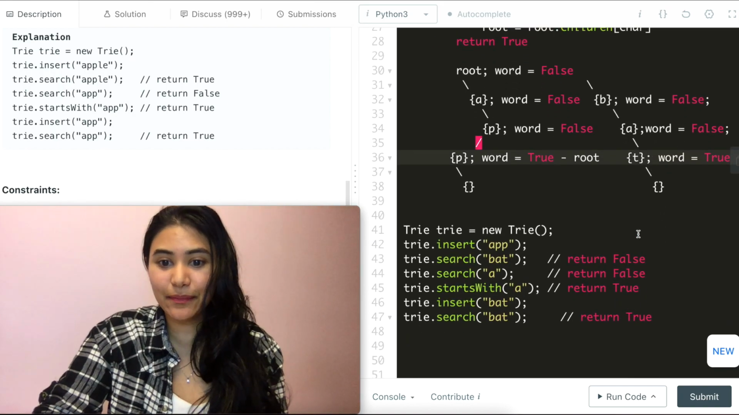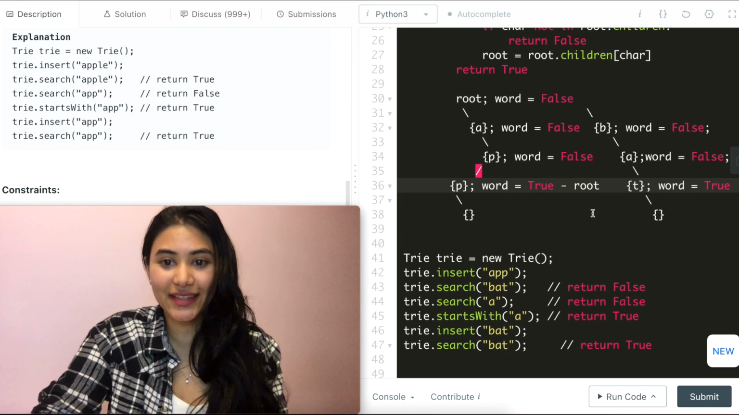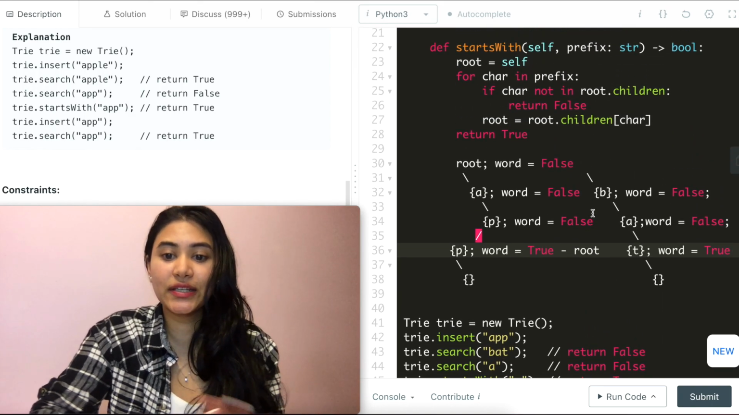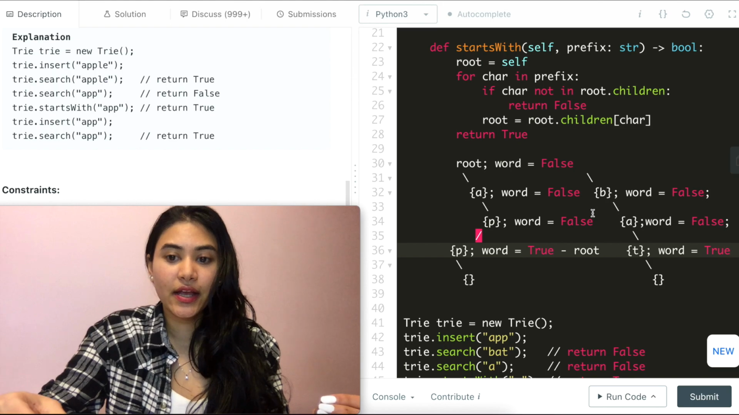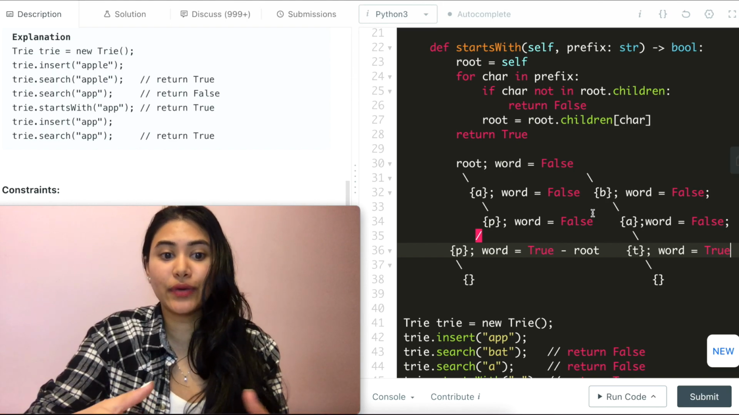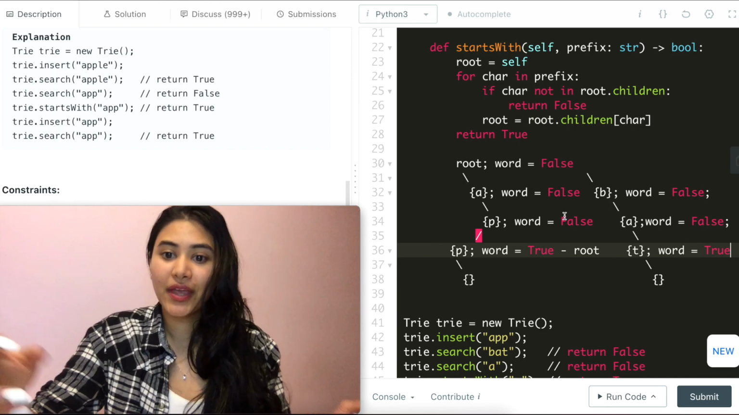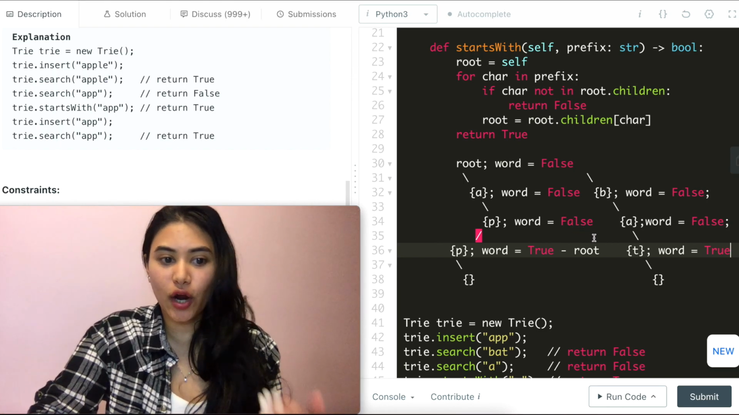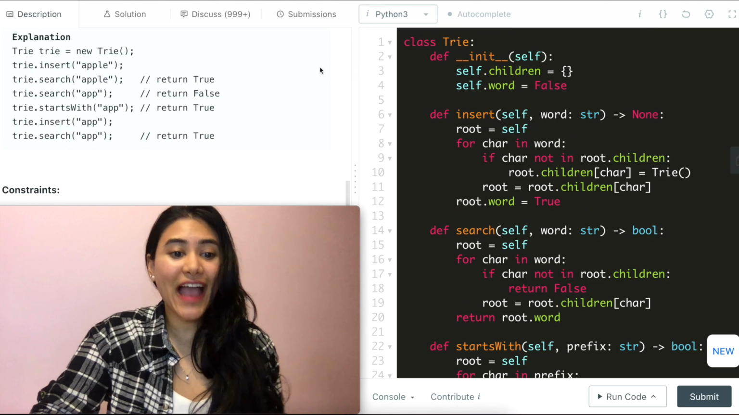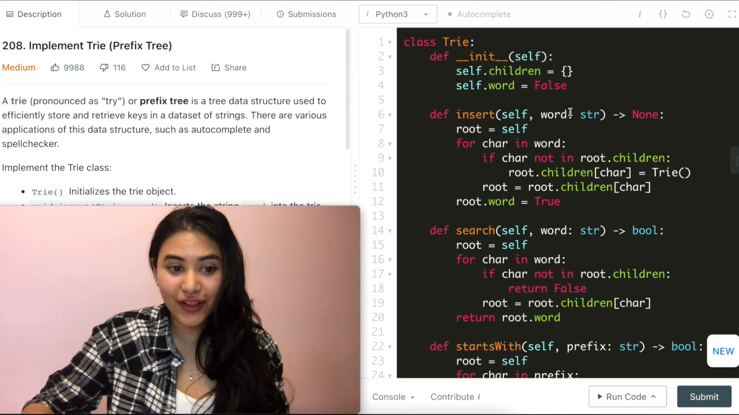So hopefully this example gave you a clear understanding of what this structure looks like. Essentially, instead of left, right, nodes and values like we would do in a binary tree, we have a dictionary to save all of our children, and a flag to mark whether or not we're a word.